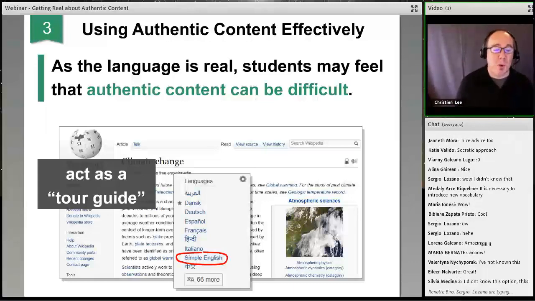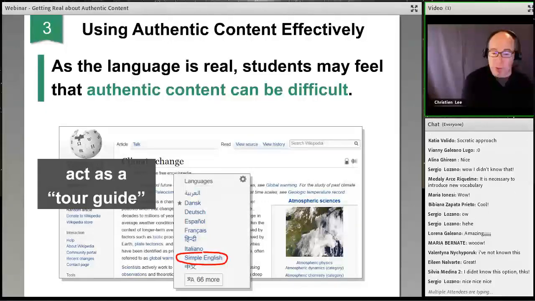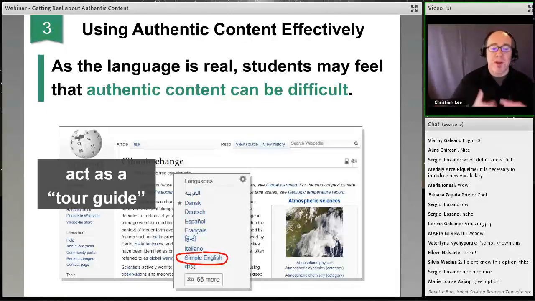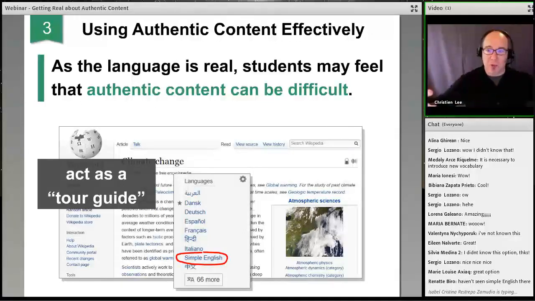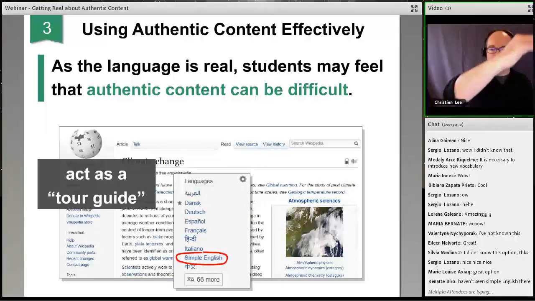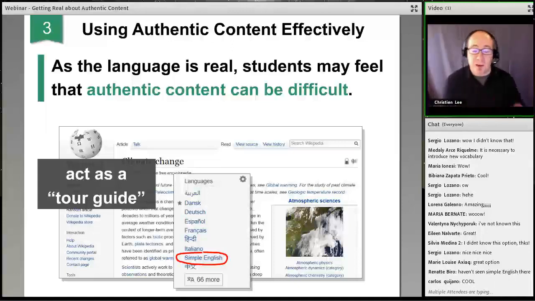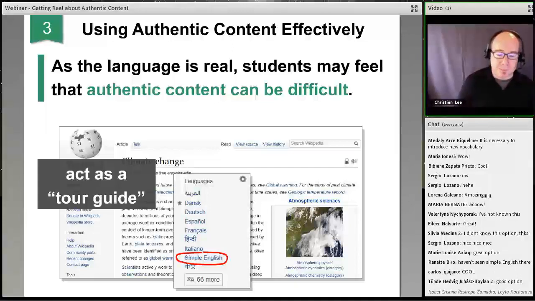We can even do it in 3 ways. For their homework, they use their language to get the background knowledge. Then they use Simple English first to connect what they've learned in their language with what they've seen in English. And then finally, we use the regular English page to sort of build up to something higher. So this is a nice 3-step approach that will help our students to understand authentic content.